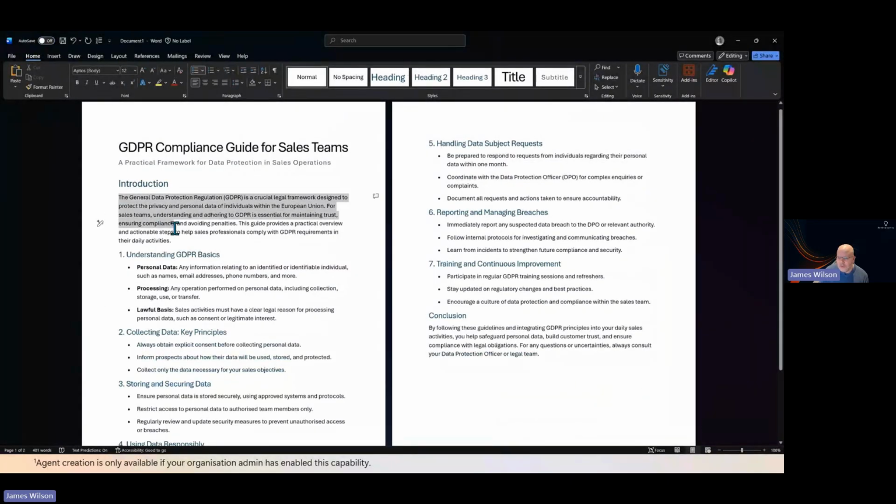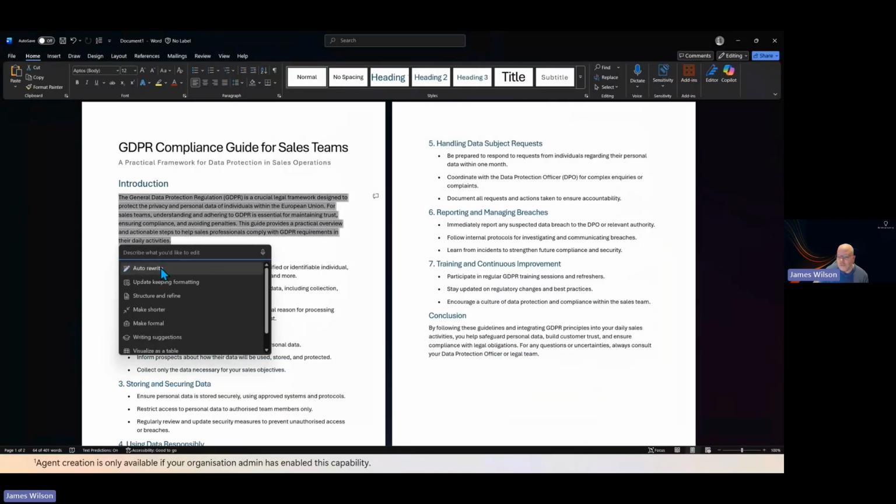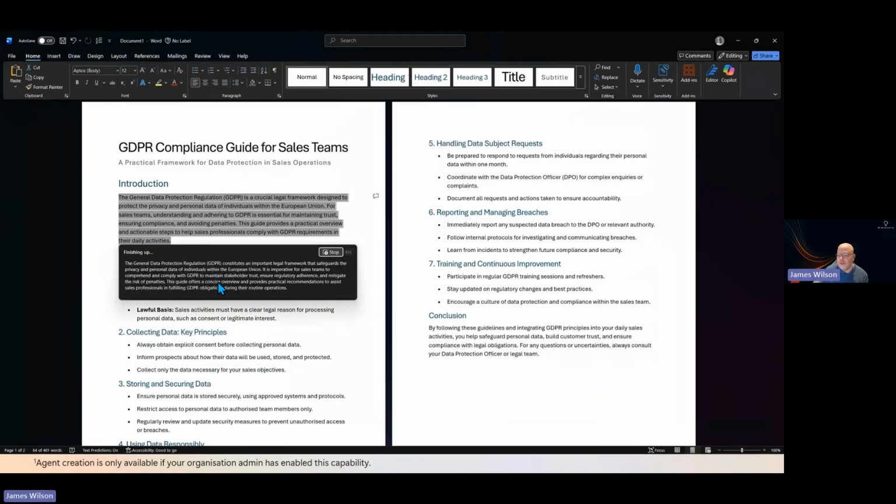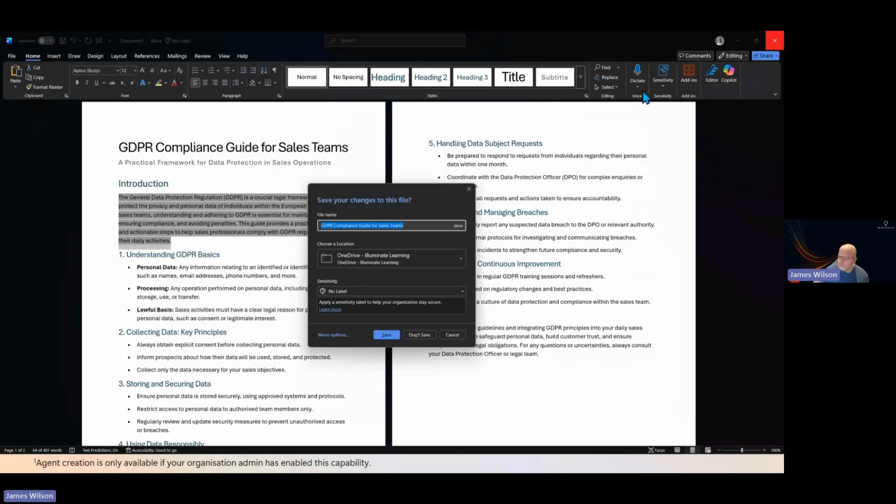If you do want to edit a document in Word, you select the bit that you want to edit. You go to Copilot and you say, do you know what? Can you rewrite that? Can you make it shorter? Can you make it more formal? And Copilot's going to do that. You can tell it what you want it to do as well. You can write the instruction. So you can get Copilot to do a bit more. But for something like that, I would say you probably want it more formal. So I'm not going to wait for that, but that's how you do that.